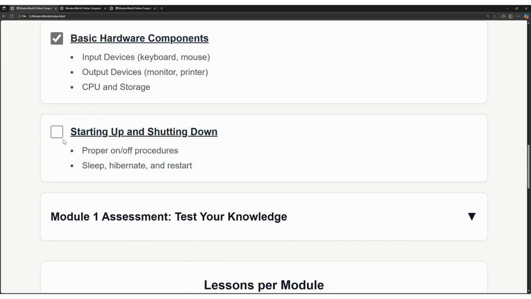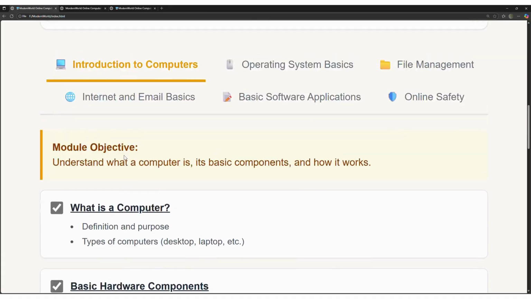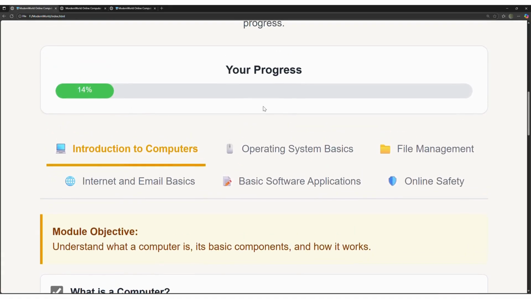And then we also discussed the proper way to turn on or off a computer. We also discussed the sleep mode, hibernate mode, and restart mode. We are done with this. Tracking our progress, yes, we are 14% completed now.